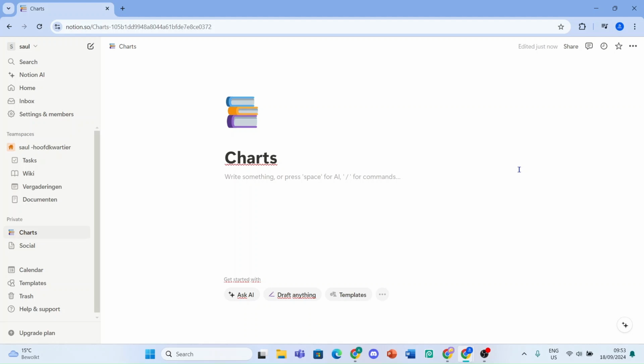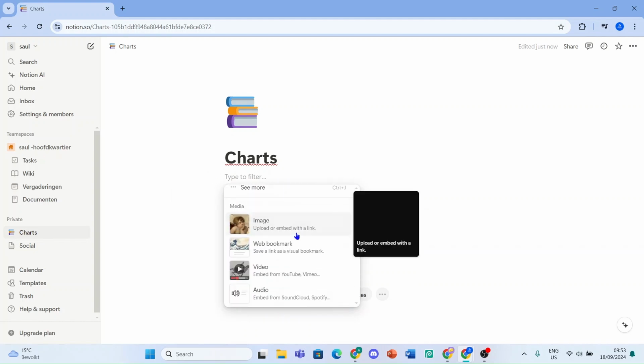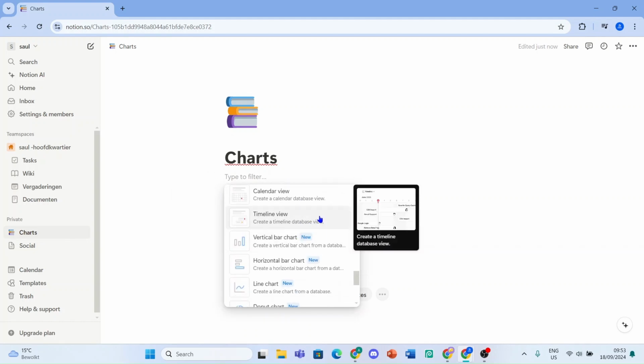In this video, I'll show you how to create charts on Notion. First thing you'll do is open the Notion dashboard and then go to one of your pages. Then you can click on the plus sign, and here when you scroll down, you will find charts.